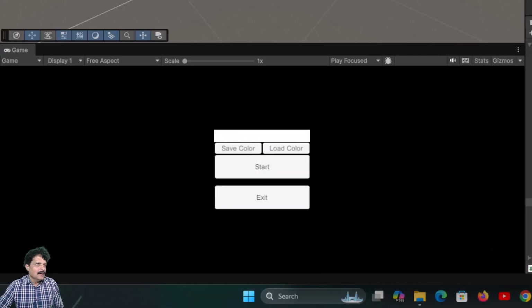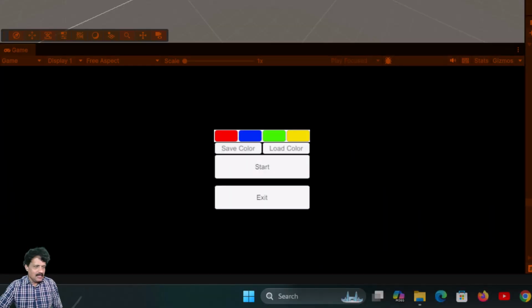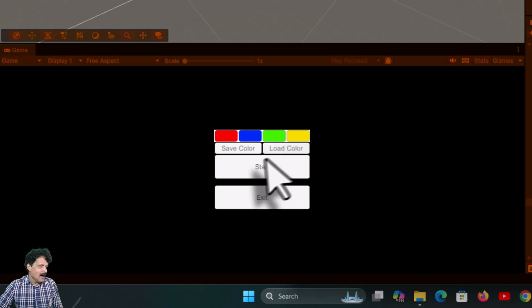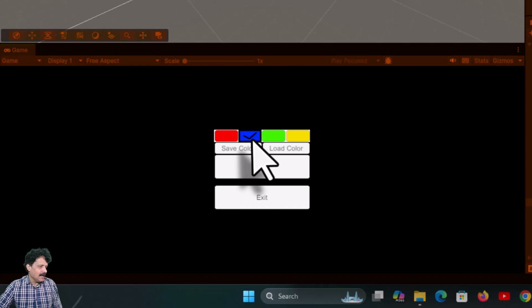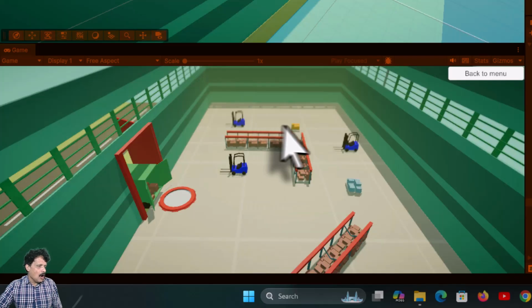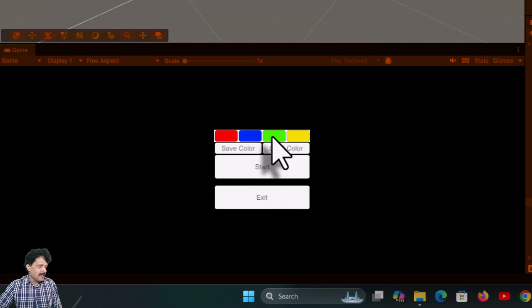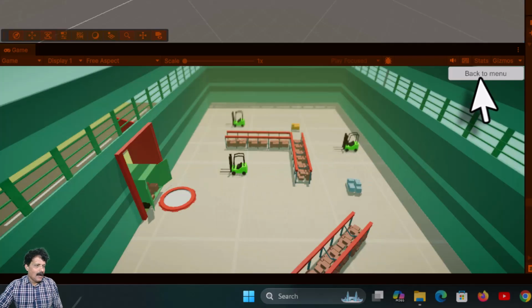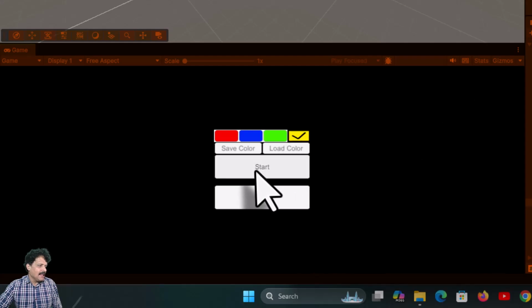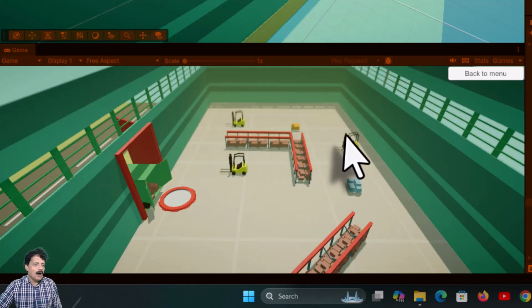In today's session, when you open the menu scene, you actually have 4 colors here. I select a red color here, and if I click on start, all the forklifts are colored red. If I click back to menu and select blue here and click on start, all the forklifts are in blue. I will click back to menu and select green and click on start, all these are in green color. I will go back and select yellow and click on start, all these are in yellow color.